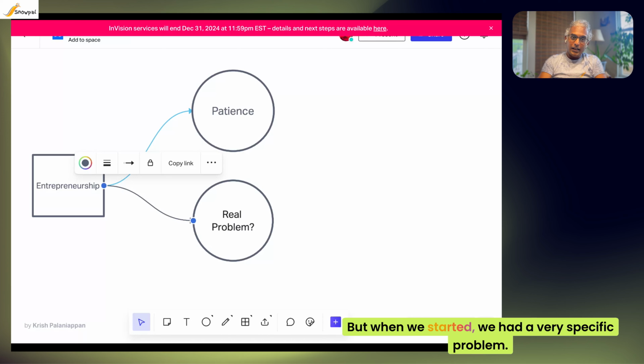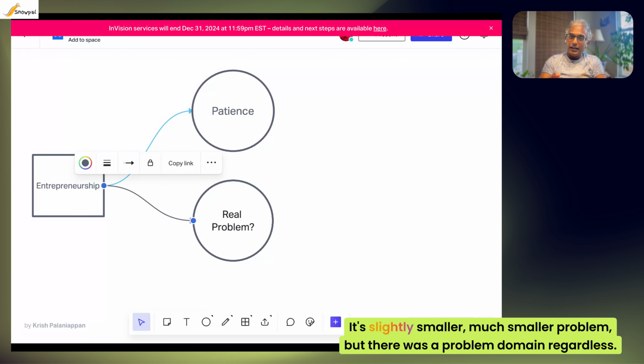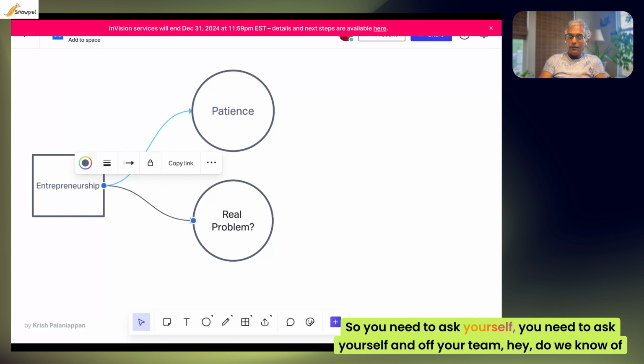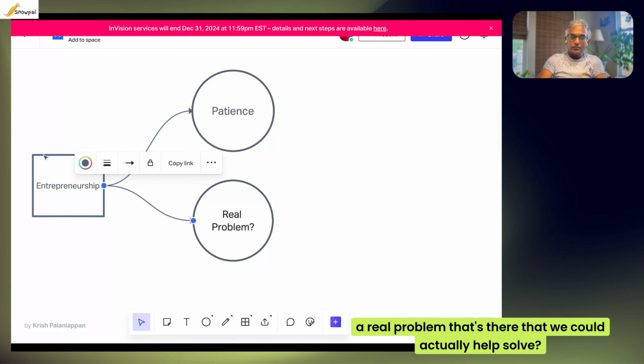But when we started, we had a very specific problem, a slightly smaller problem, but there was a problem domain regardless. So we tried to look for solutions. We didn't find one that at least appeased us, so we ended up building one. So you need to ask yourself and your team, hey, do we know of a real problem that we could actually help solve?